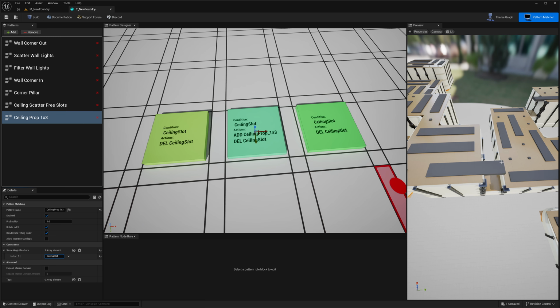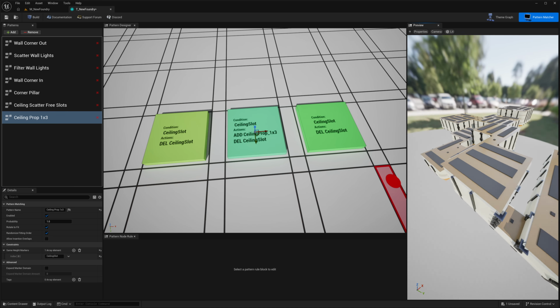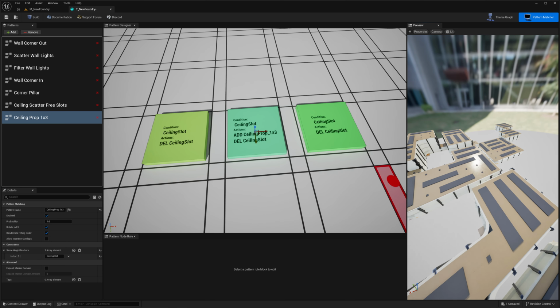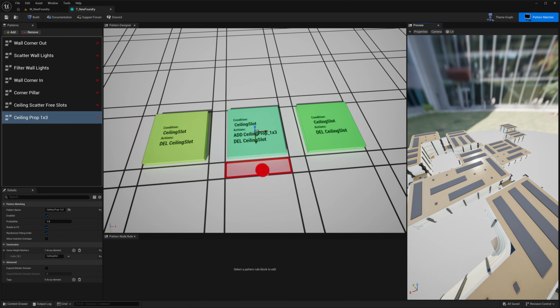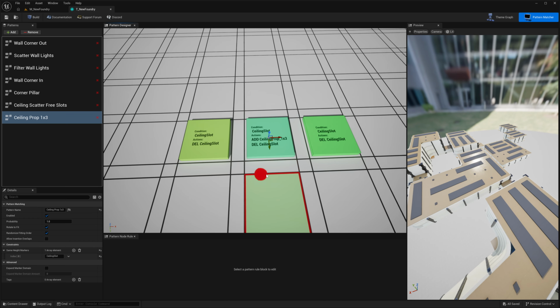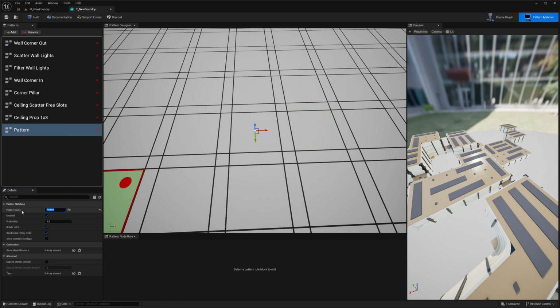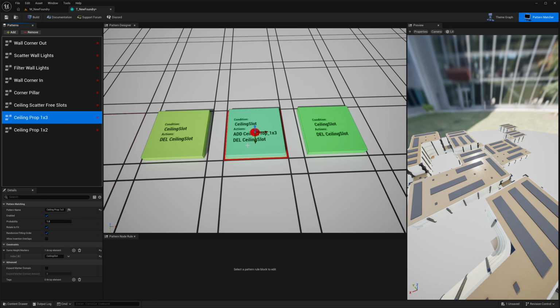And before I hit enter, notice this, it'll get fixed. So enter, and you have this. All right, real quick, let's make another one like this for 1x2. So add ceiling prop 1x2, and let's copy from here.